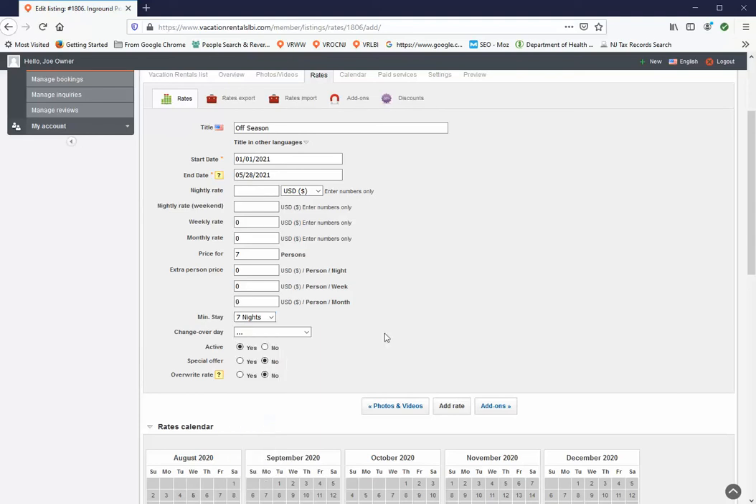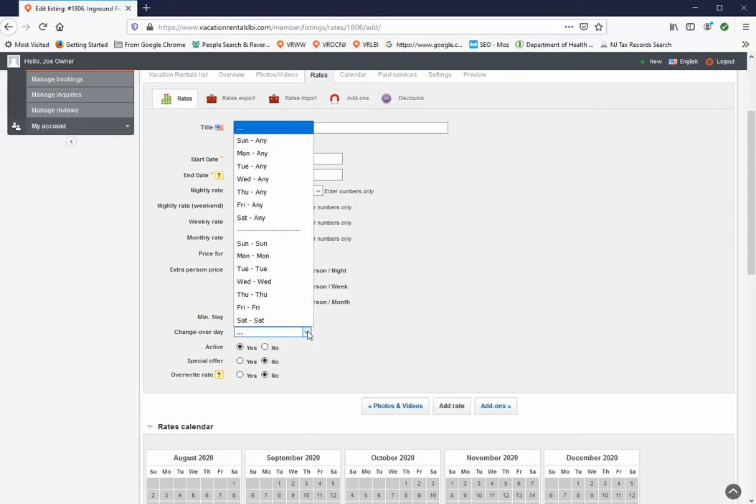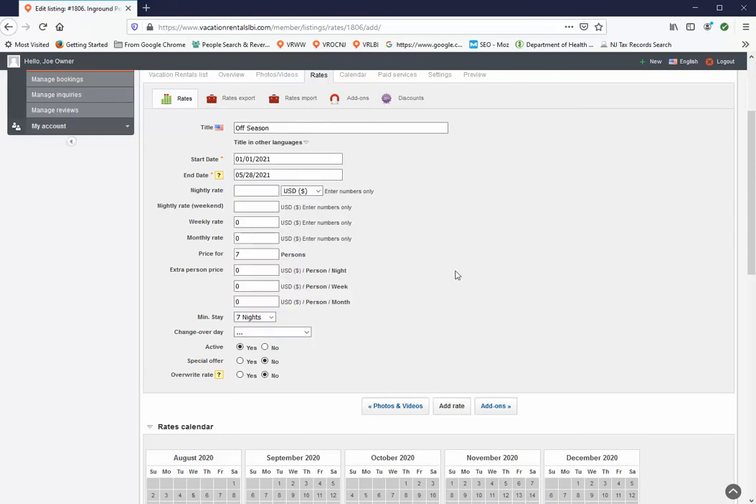But we're going to keep it 7 nights and then changeover day. You have several different options here. In this case, in the off season, I don't care when they come. They can come Saturday, they can come Sunday, they can come Friday, heck, they can come Wednesday. As long as they stay with me for a week, I don't care. So I'm going to leave that blank. And then these 3 options here, you can just leave these set to default. That is an advanced rates feature that's covered in a different tutorial. So just leave them the way they are.